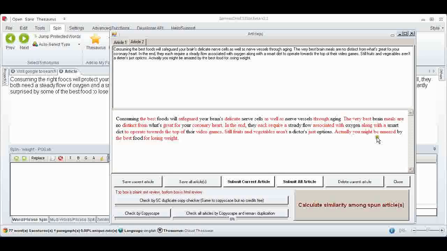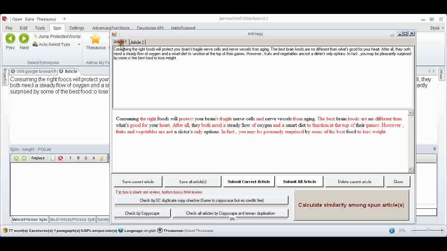And then, actually, you might be amazed by the best food for losing weight. Well, that's fine. It's almost there, not quite. A couple of tweaks and it's going to be there. And the way we've done it, I'll show you the way we've done it in a minute. Let's have a look now.